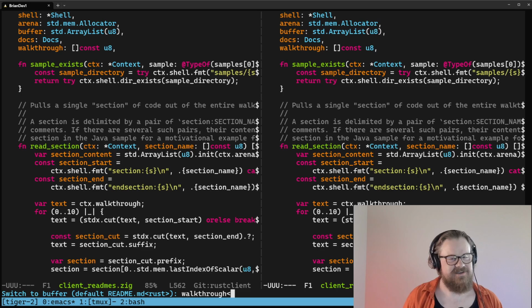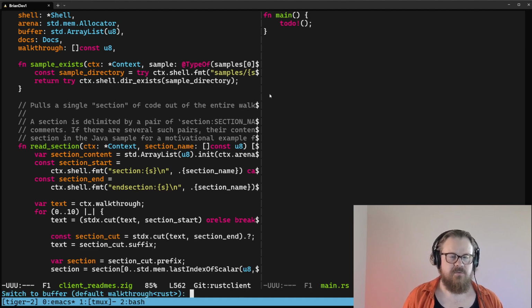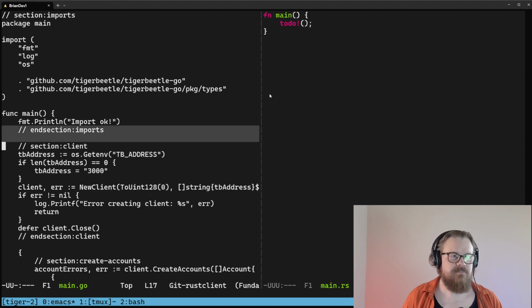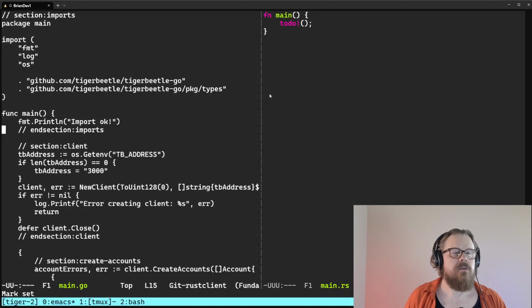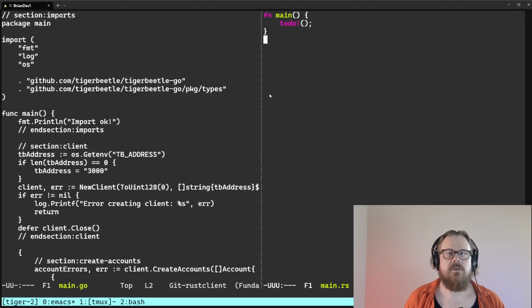Okay, so somewhere section. Let's look at the Go walkthrough. Okay, there's some kind of special embedded DSL here for marking sections. Into section imports, section imports. Crazy long compile time.